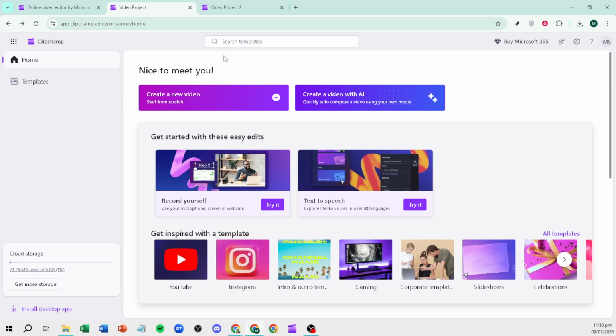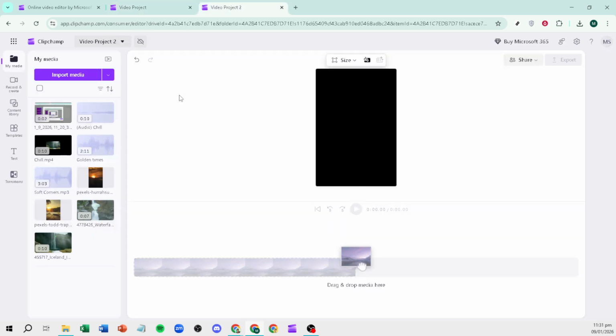From the home screen, start a fresh project by choosing create a new video. The editor will open with your timeline along the bottom and your media panel on the left. Bring your footage in by clicking Import Media or drag a video straight from your computer into the media panel. Once it appears in your library, drag the clip down to the timeline. When you see it snap into place, you're ready to edit.